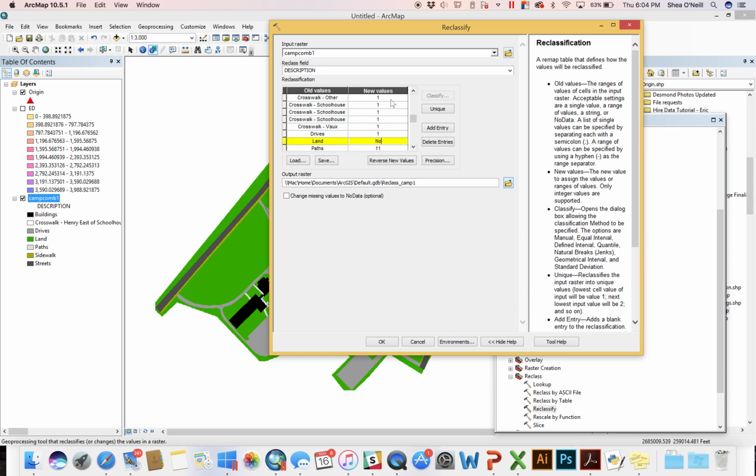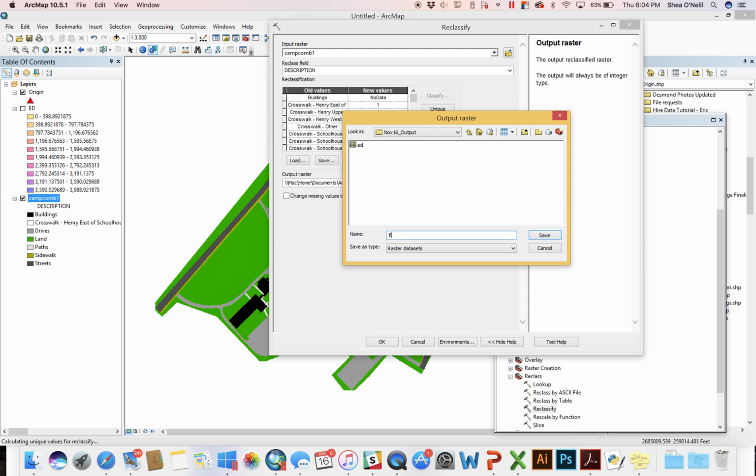Or rather, we can keep the land. We can walk on the land here. Keep that as 1. The pathways are obviously 1, sidewalks are 1, and I don't want anyone walking in the street. So everything went to 1, except the streets and the buildings have been set to no data. We don't want our ability to go through the buildings or to go on the streets. So I'll set this as first cost.